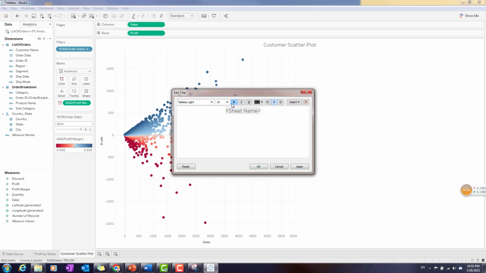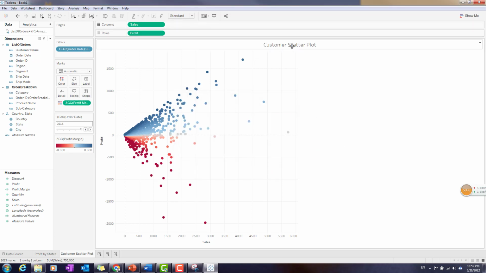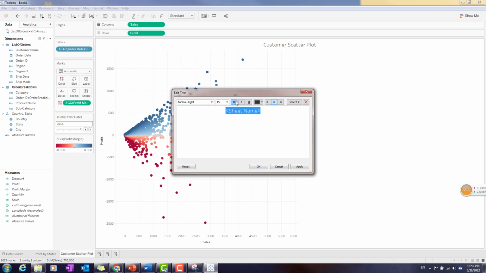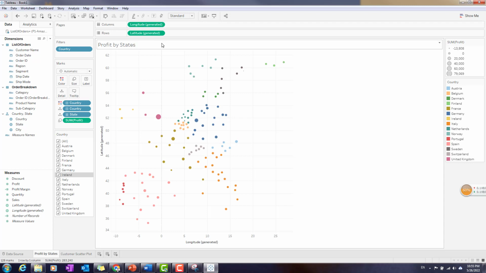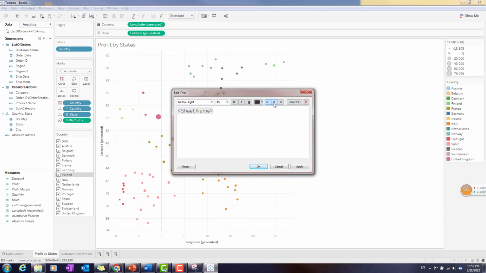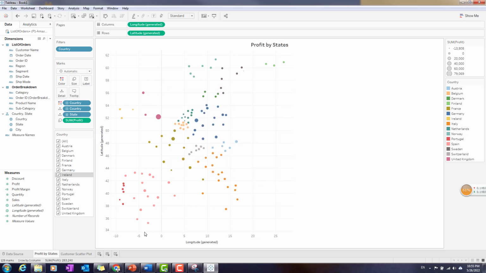I would just make it a little bit darker. Darker to make it more professional. The same with this one, profit by state. But anyway, I want to put them into the center. This one, okay, apply, and that should be good.